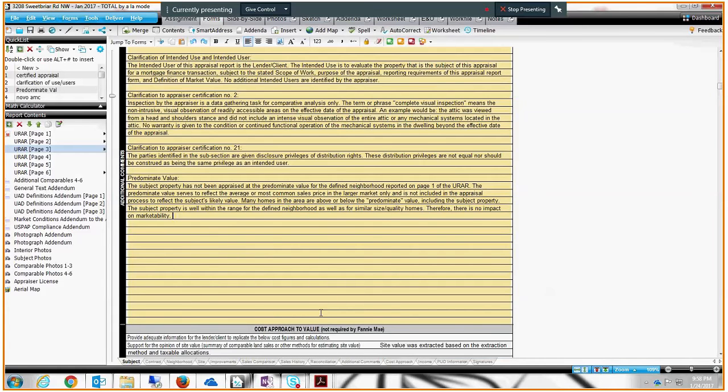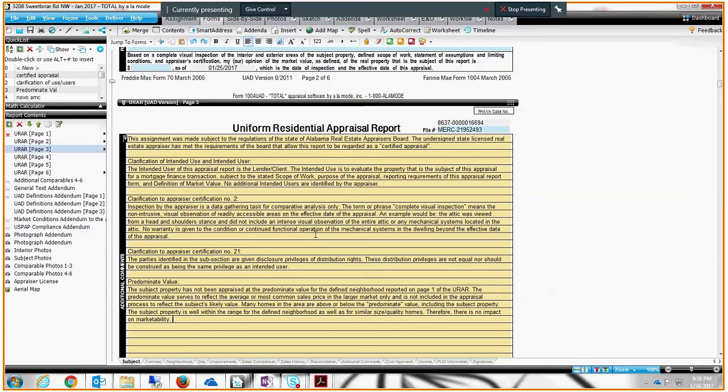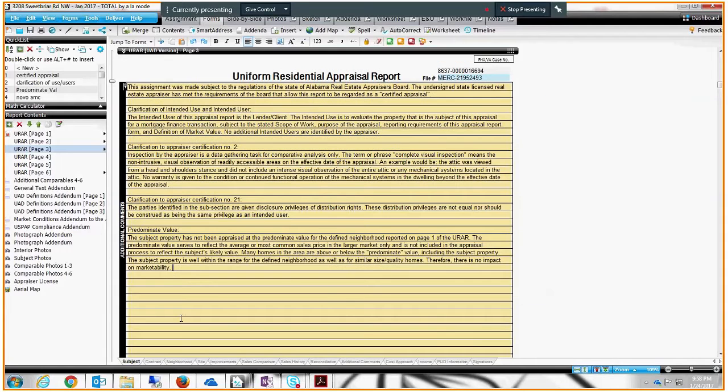And you notice there's already a bunch of information in here. This is because this was created from a template, and all of these comments are required in pretty much every 1004 form that we do. The only thing we're going to add to this additional comments is the AMC information.